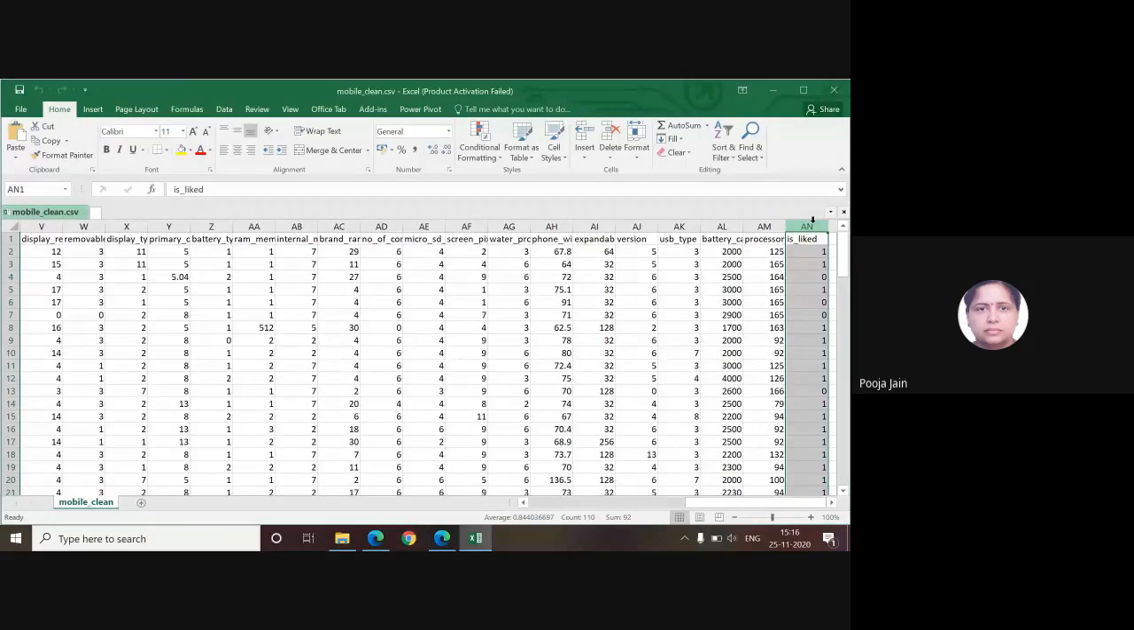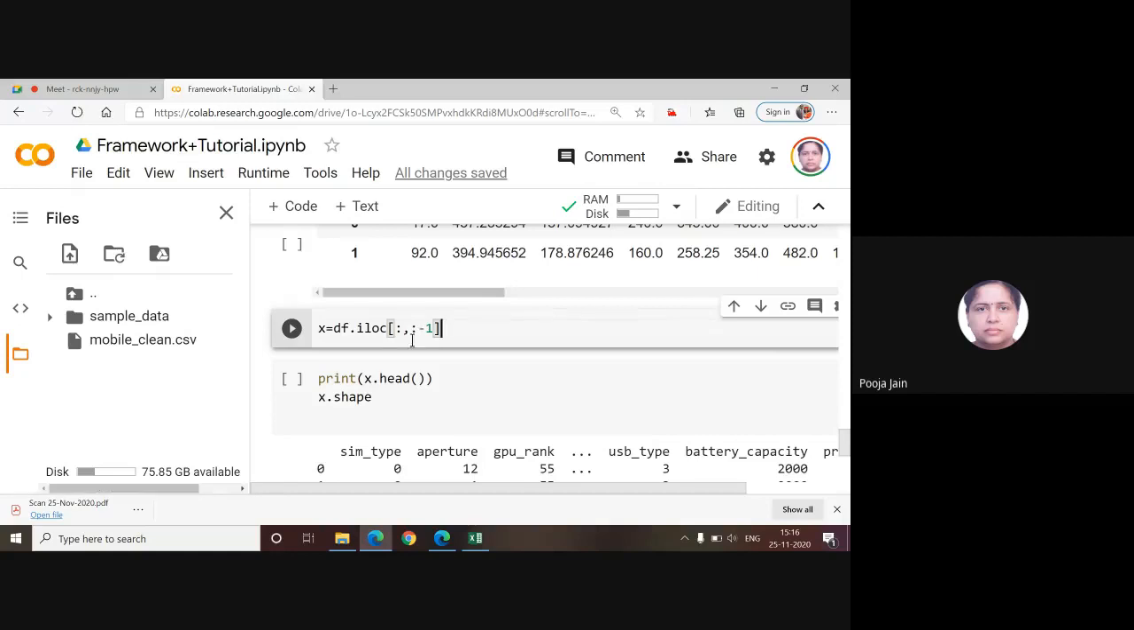So what you have to do is make x all the values except the last column, and make y the last column. You make x all the rows and all the columns except the last column, because in slicing, the end index is not included. It is excluded. So it takes all the rows and all the columns except the last column.